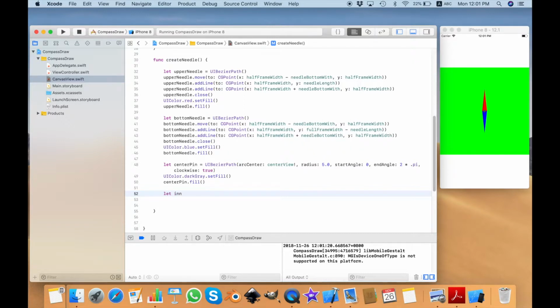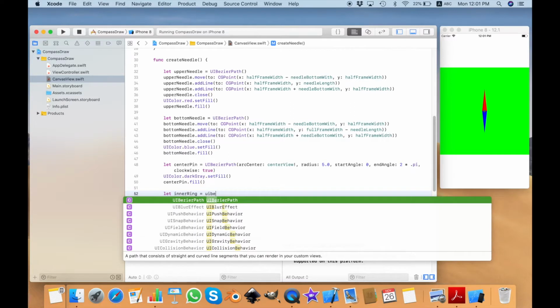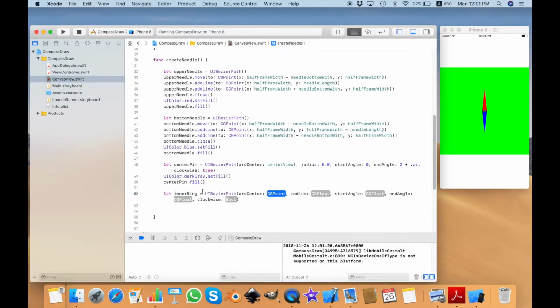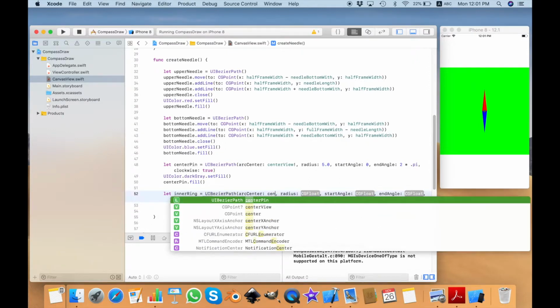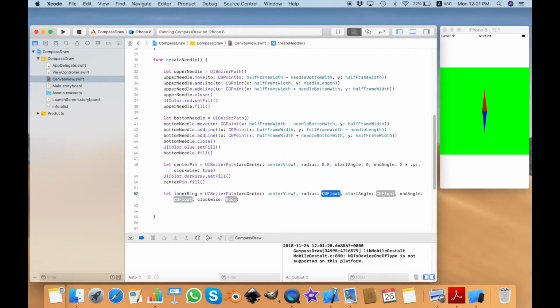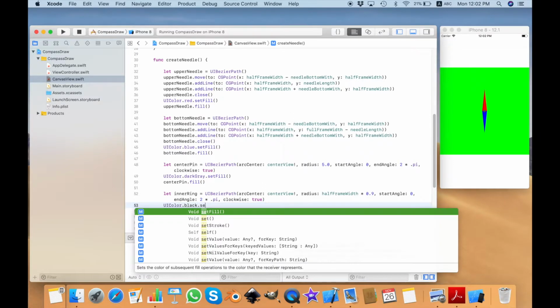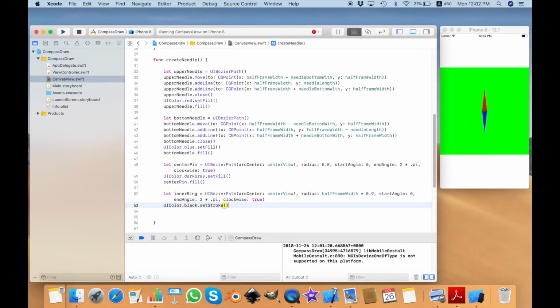Let inner ring equal UIBezierPath, and it's also an arc center. The center will be the center view, and the radius, this time the radius will be kind of big. Make it half full ring times 0.9, so it covers about 90% of this canvas. The start angle is 0. The end angle will be the same, 2 times dot pi, and it's clockwise. The UIColor, this time I need a black color, dot set. This time I'm not going to fill the whole color, otherwise it will cover everything inside here. So it will be a set stroke.